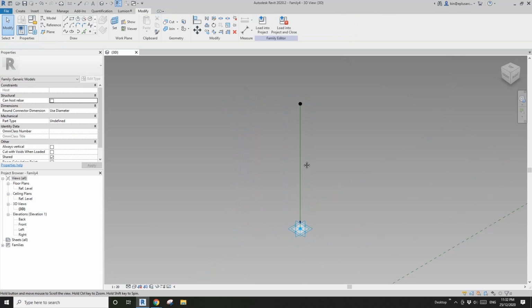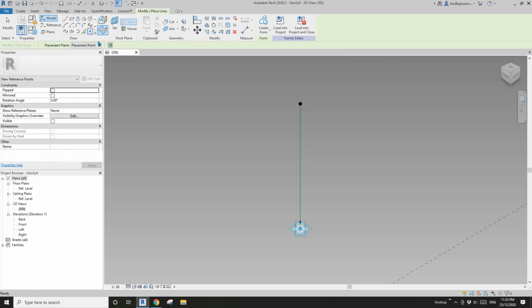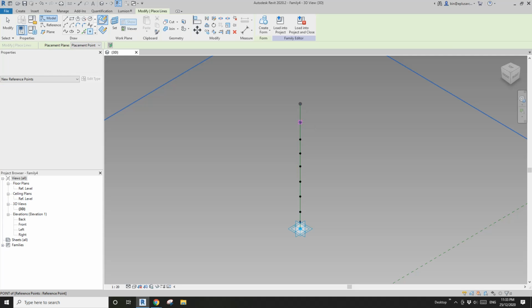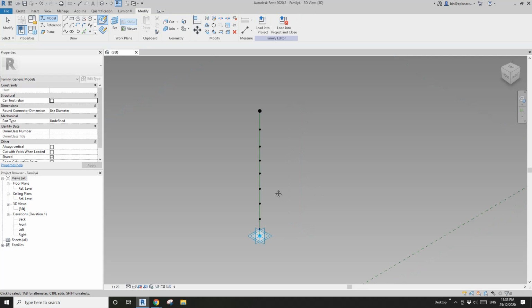Okay, so next we're going to place some points on this reference line. Draw on face and 1, 2, 3, 4, 5, 6, 7, roughly. Okay, and now let's draw some circle reference lines on these points.